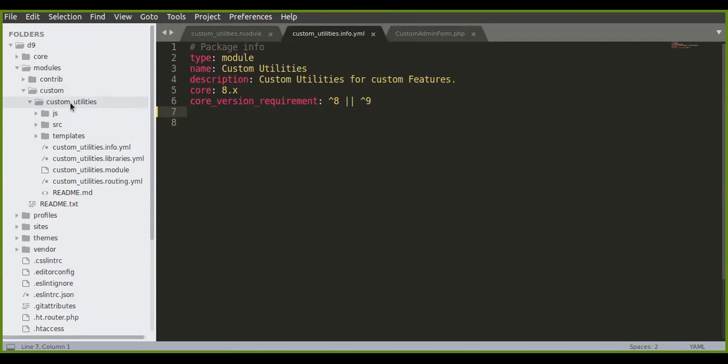Under custom modules, this is the mandatory file, which is custom utilities.info.yml. Now, our module name .info.yml file contains the meta information about your custom module. Let's say this is the type module and name, you can put it like this, and description you can mention what your module will do, and the core which is 8.x.